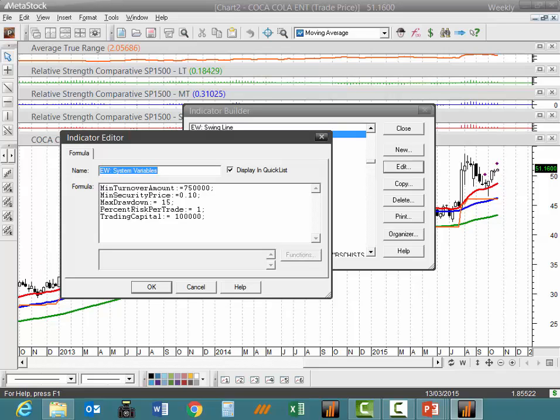So the top two are editable. Well, they're all editable, but these are ones that we use in the scanning process under the Explorers when you want your minimum turnover and your minimum security price. So what we're saying here is that any security to be eligible for our scans must have a weekly turnover of $750,000 and a minimum security price of 10 cents. Now, if you're not happy with that, you can delete that and change that to, let's say, 50 cents.